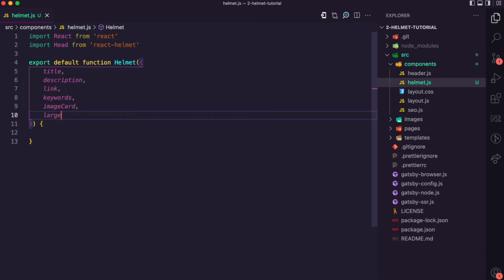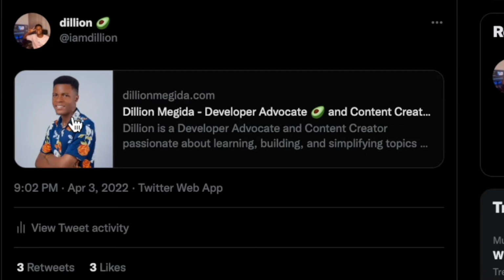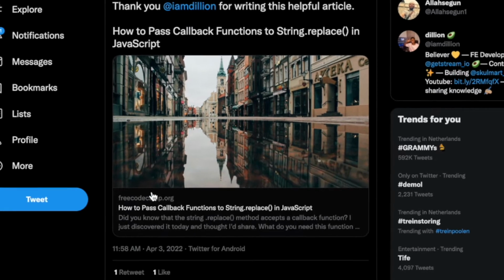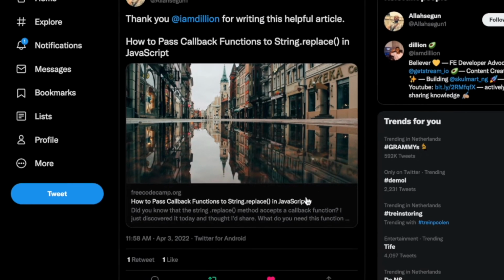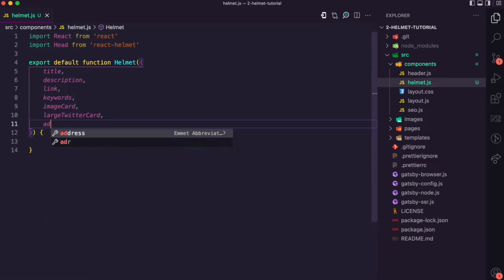And then we're also going to accept another property called large Twitter card, and this is going to be a boolean, false or true. To explain what the large Twitter card does: you can see here, this is a small image card. This is small, but if you look at this one here, this is a bigger one, and I will show you how to create that, but I'm just trying to explain why we need this large Twitter card. And then we're also going to have another one, add postfix title, and I'll explain what this means in a minute, but it can either be true or false.